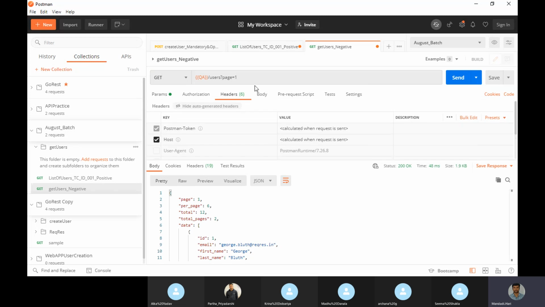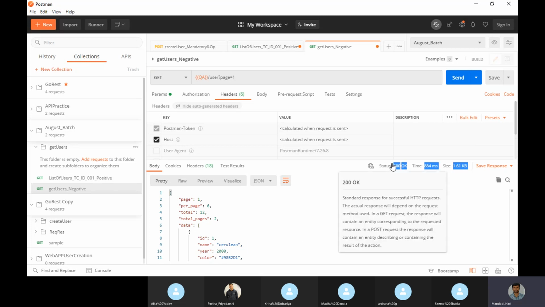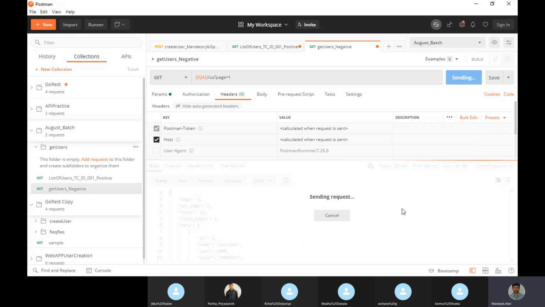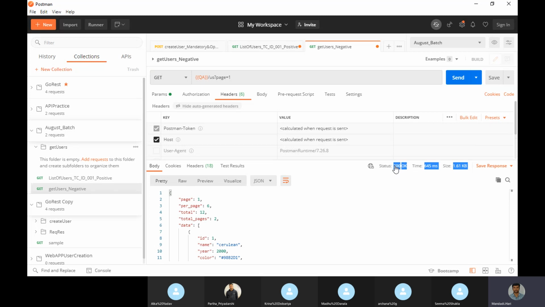Okay, instead of that I will pass the endpoint as wrong. The endpoint should be users, but I am passing user. Endpoint URL, I am making some mistake here. Here also a response is coming. This is an issue. It should not be coming. The endpoint itself is not validating. See, 200. See what is happening.